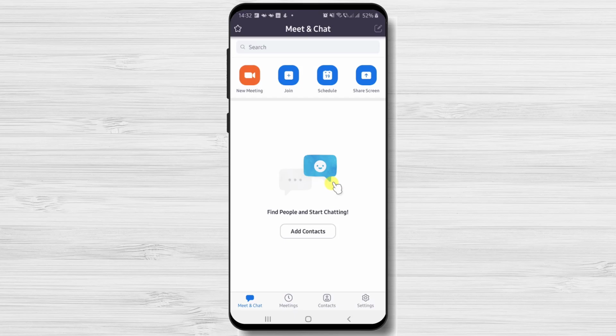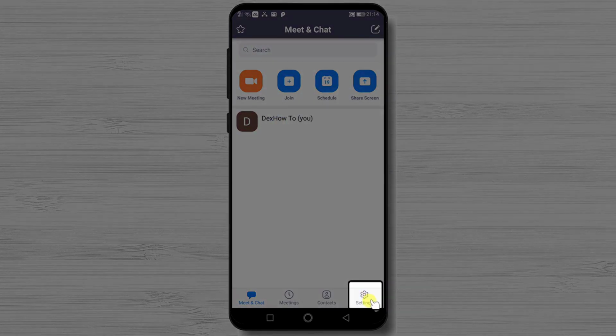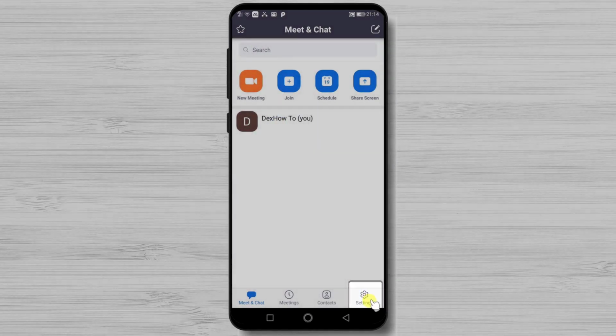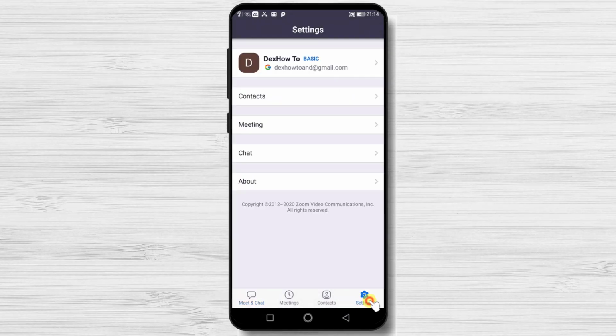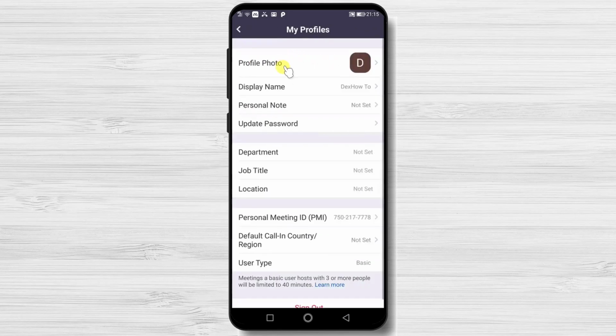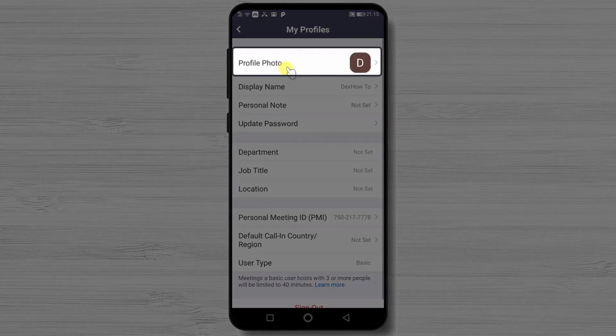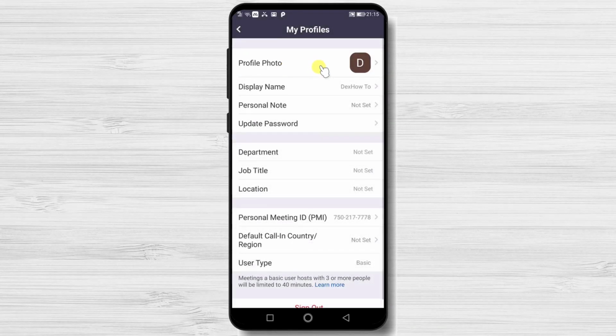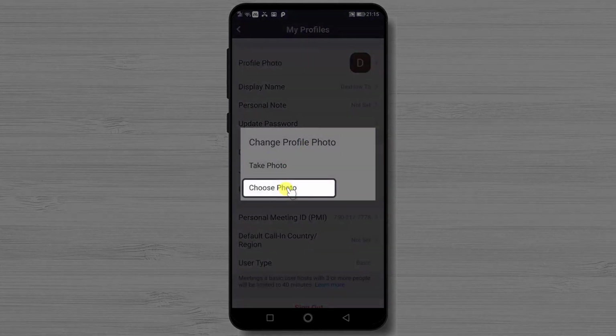After we have created an account, we can set up some settings. So you can tap on Settings. Here, tap on your account from the top. You will get lots of useful settings. You can change your profile picture here. Let's do that. Tap on the profile picture. Select the picture.